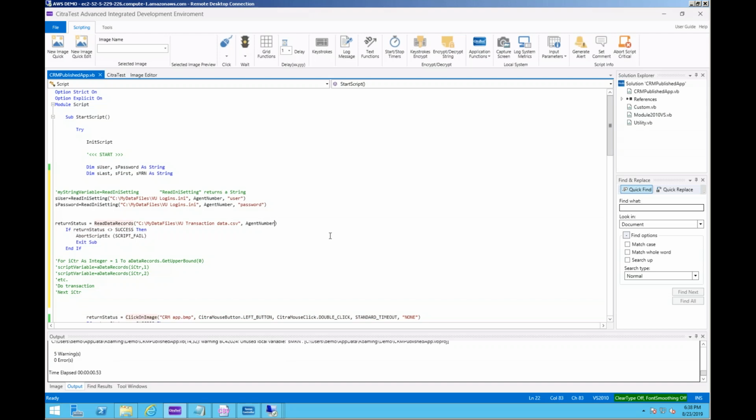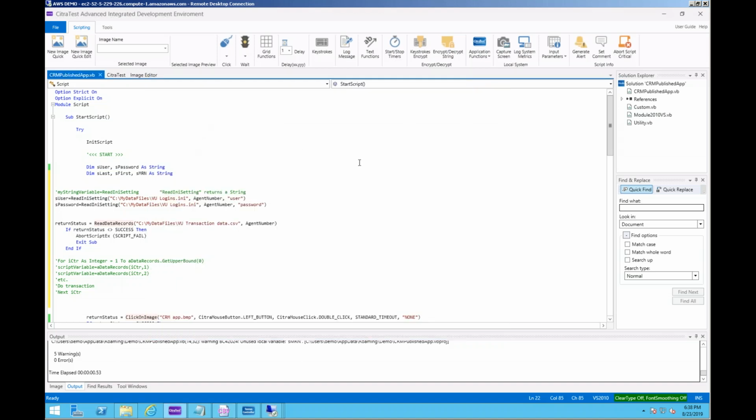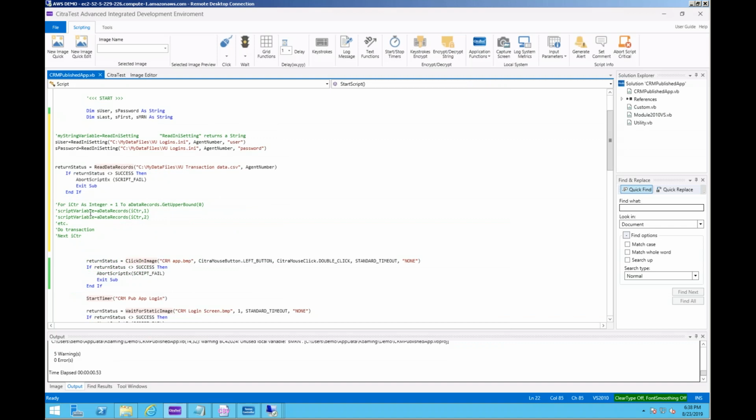This particular function, read data records, will go to that file, to the named section, and read in all the rows and all the columns that it finds. So in this case, we have 4 rows and 4 columns of data. And that becomes a two-dimensional data table called A data records.